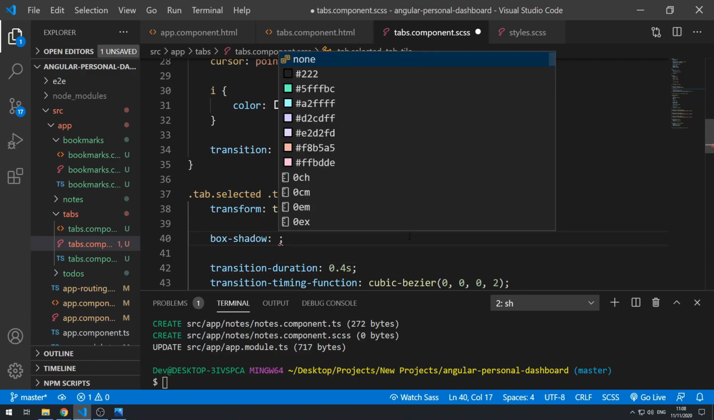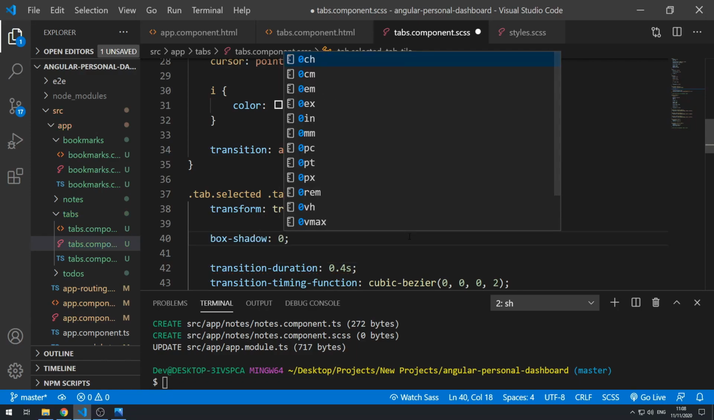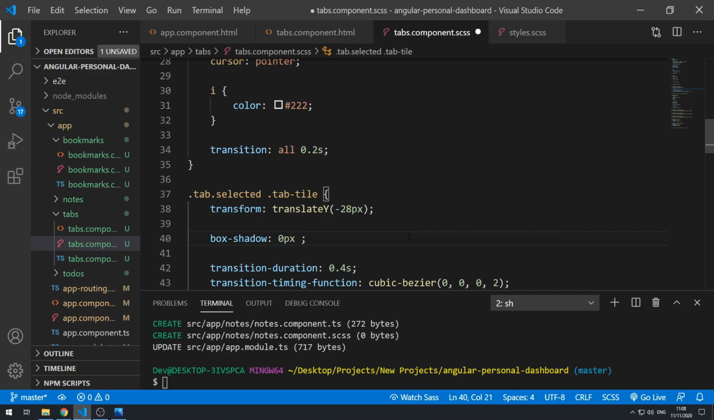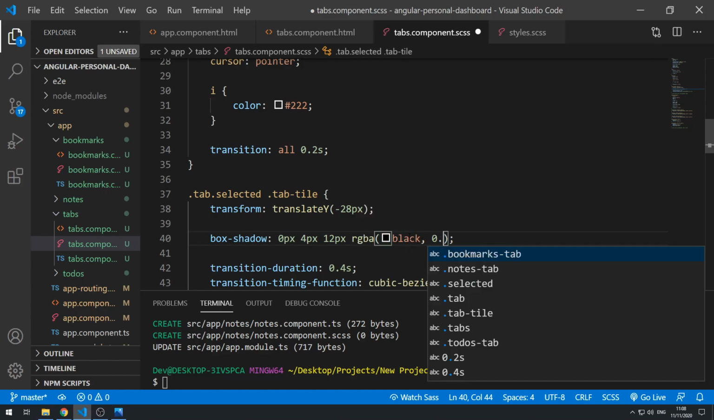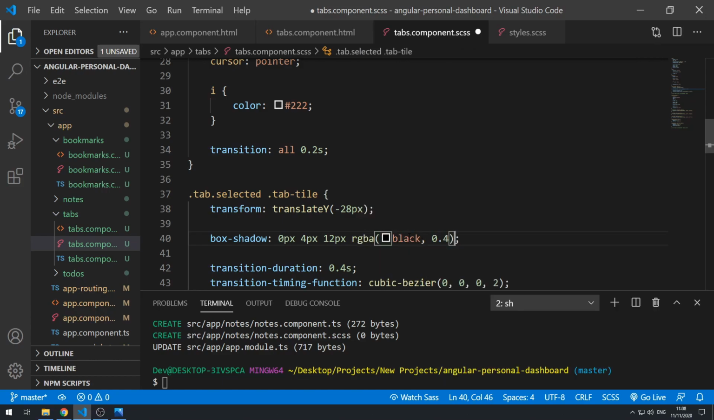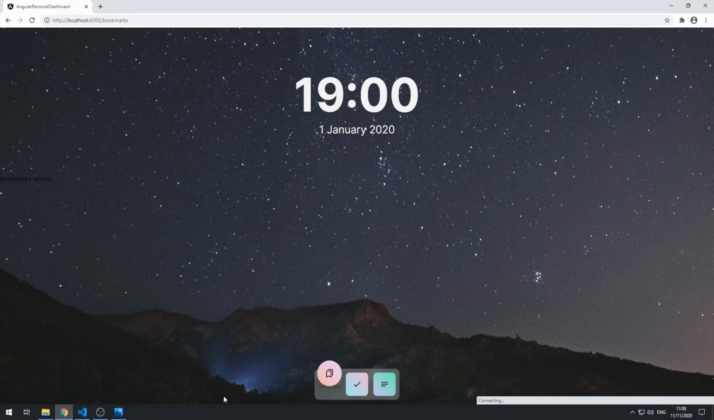And we could say 0 pixel horizontal offset. We can give this a 4 pixel vertical offset. And we can give this a 12 pixel blur. And for the color, we can now give this RGBA black 0.4. And that's very high, but we want to do that just so that we can see if it's working. So let's save that and go back to the application. Cool. All right, so now we see this box shadow here.